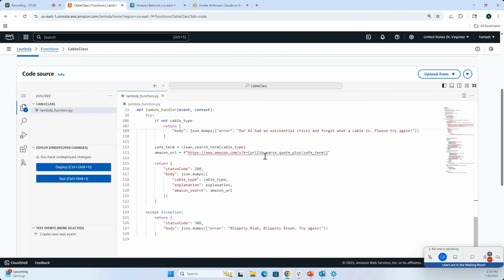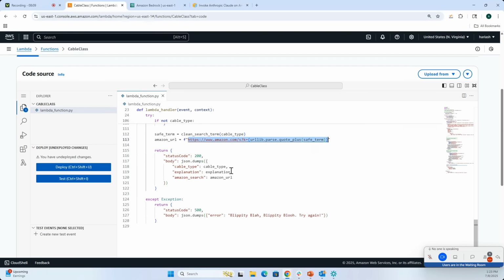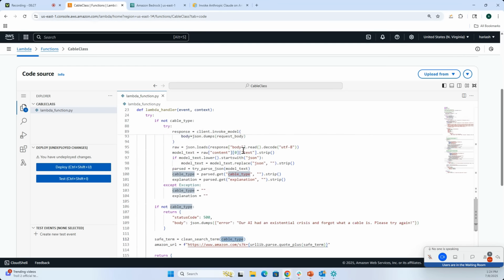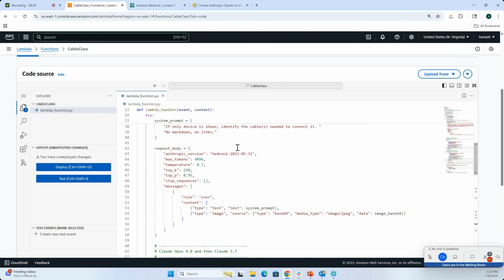All right. So once I'm done with this, now I have the cable type. So all I have to do is pass through the Amazon link. So just go to amazon.com, pass through the link, and what I get is the final output. Ultimately, I'm going to get the cable type, I'm going to get the explanation, and I'm going to get the search, because here all I'm doing is parsing the cable type, and the safe term essentially means that I'm just going to take the cable type and clean it up based on the helper functions that I showed you.